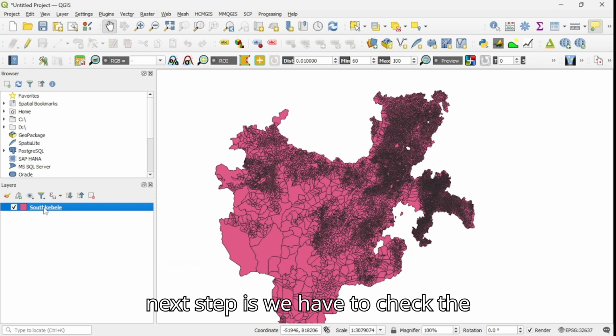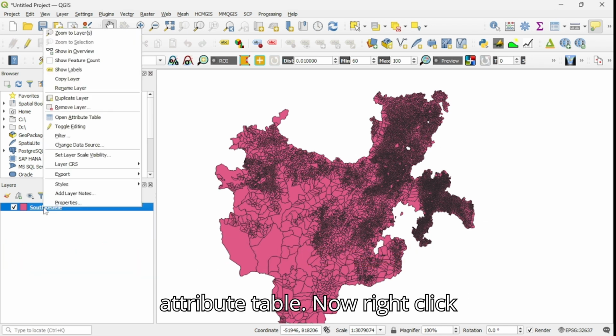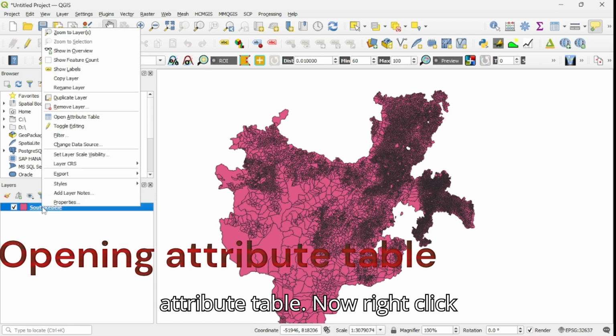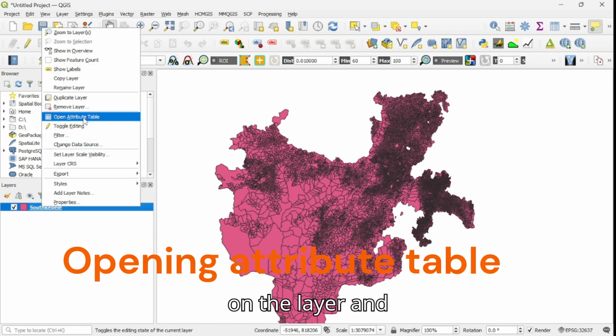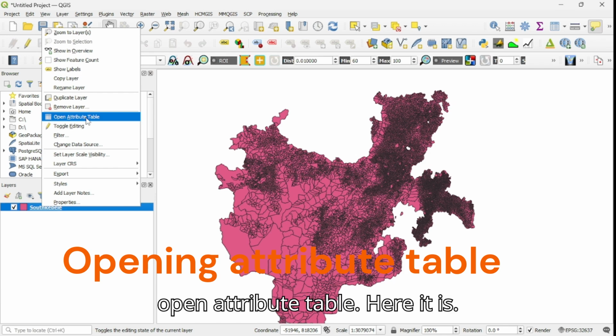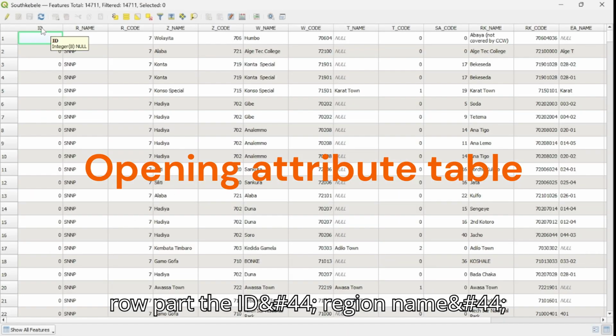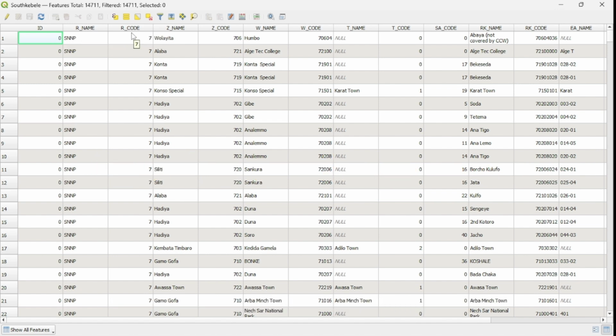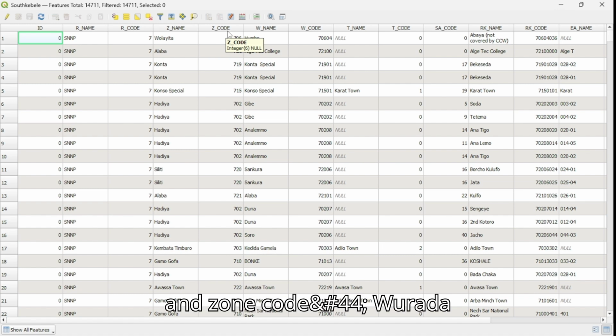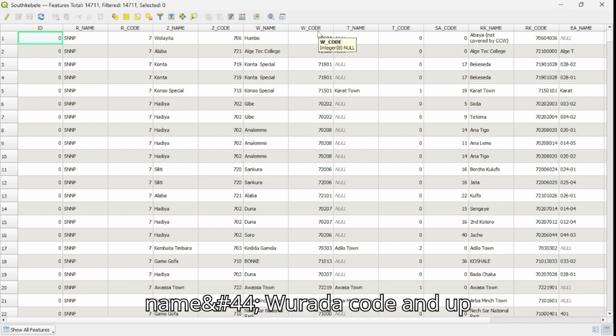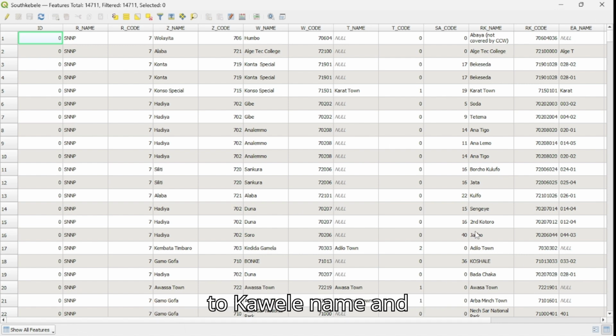The next step is we have to check the attribute table. Now right click on the layer and open attribute table. Here is the row part, the ID, region name, region code, zone name, and zone code, Woreda name, Woreda code, and up to Kabale name and the Kabale codes are given.